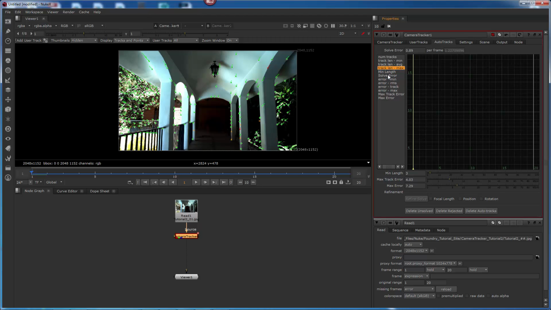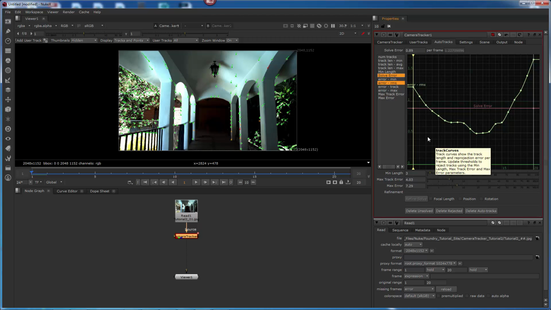But we do have the solve errors. So the error minimum, solve error, I can hit F to frame it. There's the RMS and the solve error. And so on and so forth. So those are going to be part of the solves. But let's focus on the other ones that we have down here that we can actually change.